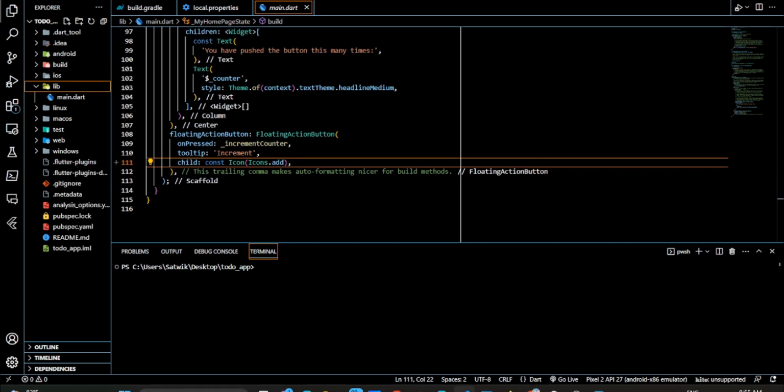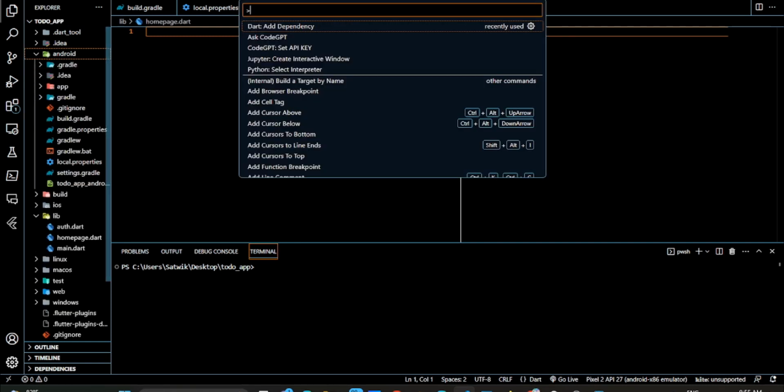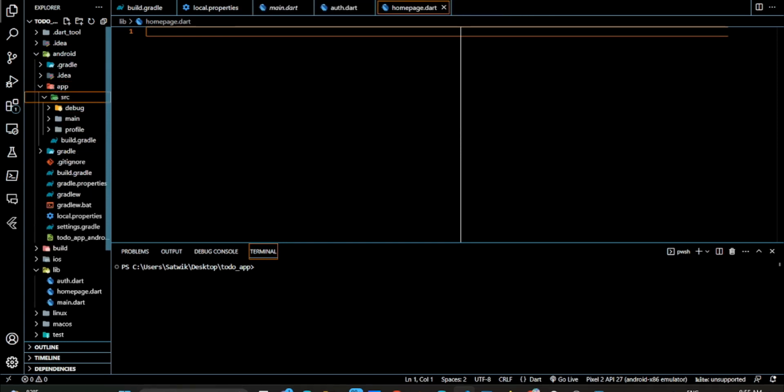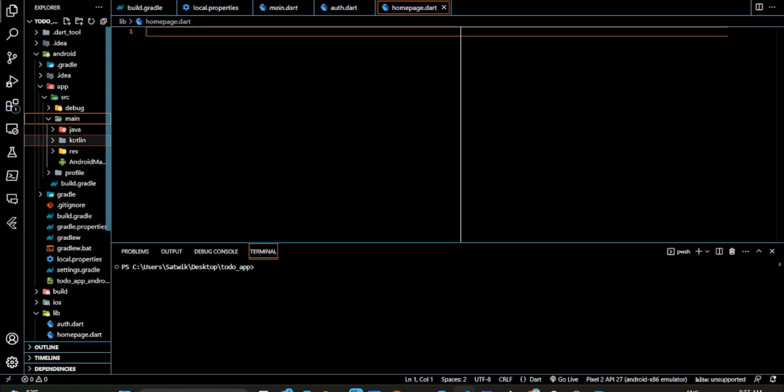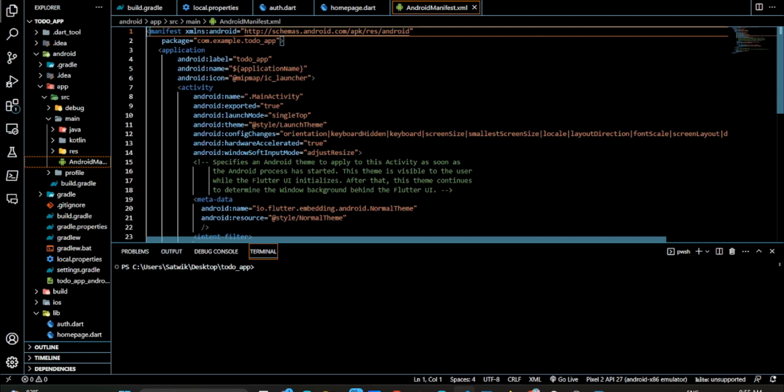Now in libraries we are going to create new files, dart files, like the authentication part we are going to do. So auth.dart, and a new file home_page.dart. I think we will get it in build, source, main, Android manifest, right? We will get this here.